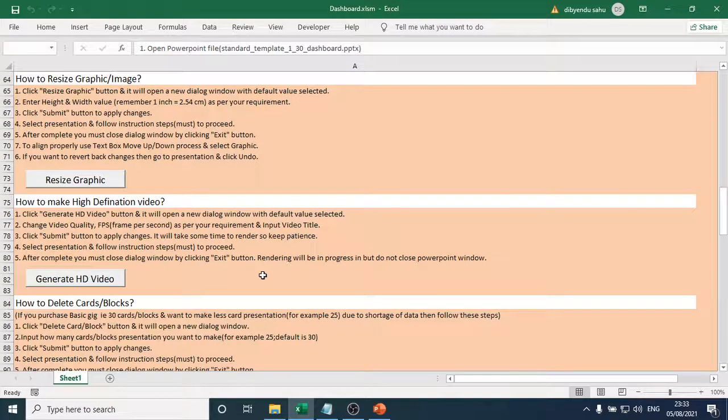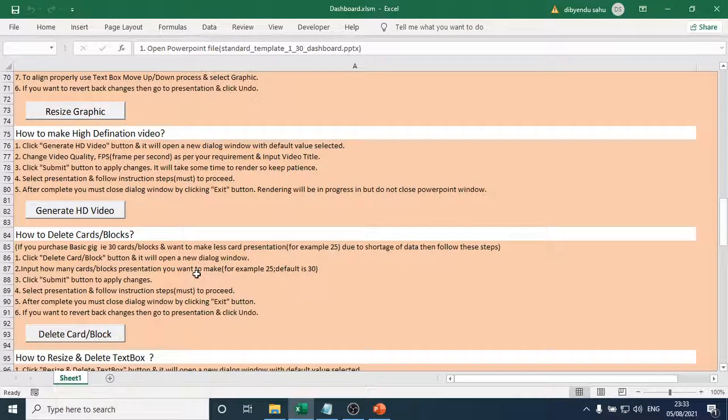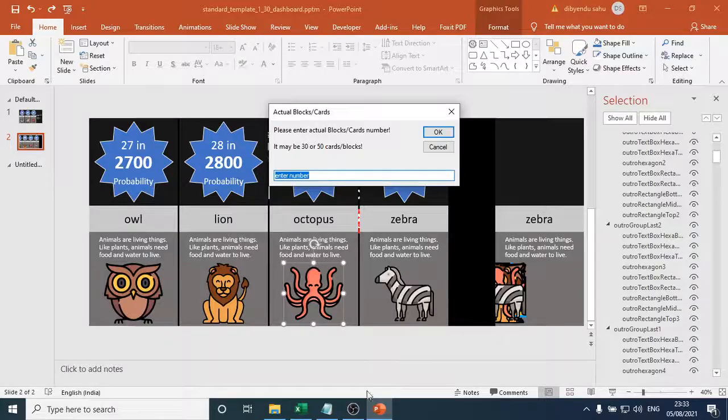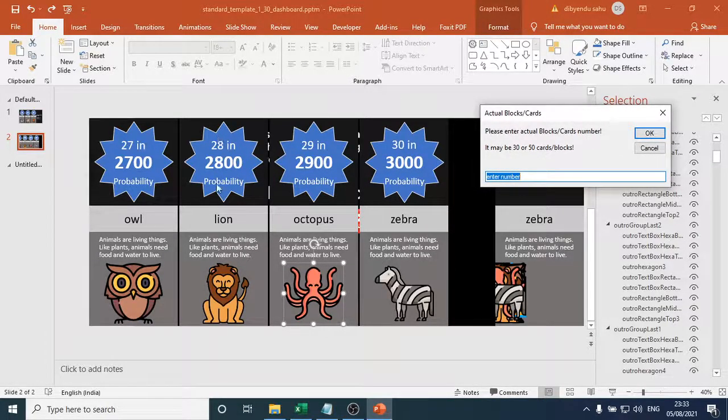Resize graphic, generate HD video, and last I will show you delete cards and blocks. You can delete any cards or blocks. So this is 30 card blocks, and if you want to make 21 or 22 blocks, then you have to delete every block manually. This is tedious, you can delete from here directly.